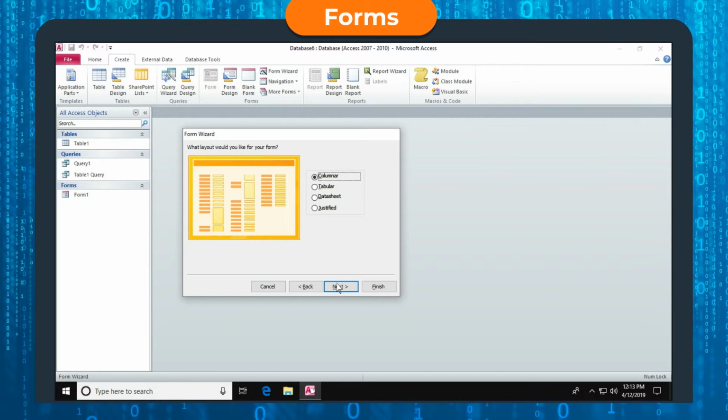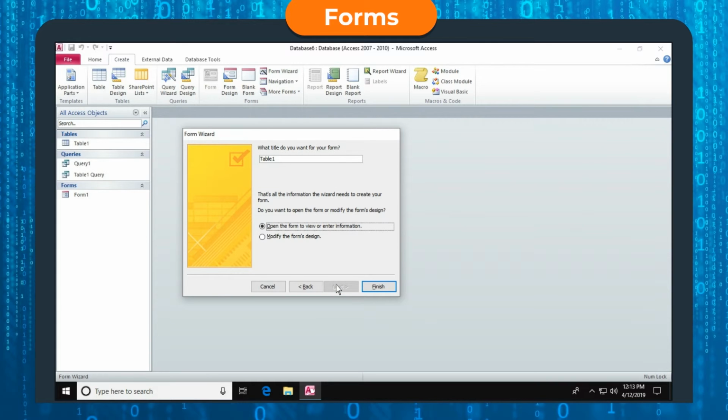Step 6. Choose the layout for the form. Step 7. Click Next. Step 8. Create a title for the form. Step 9. Choose whether you want to open the form to view it or modify the form's design. Step 10. Click Finish.